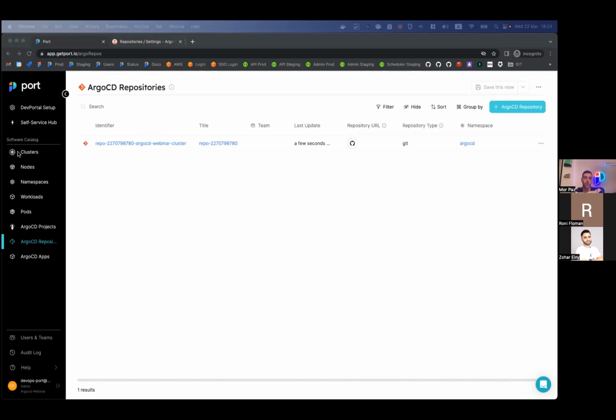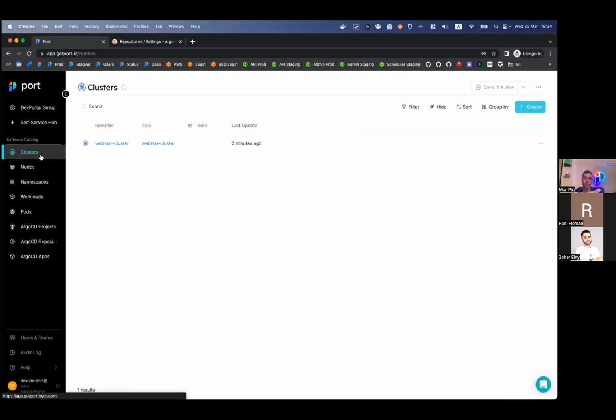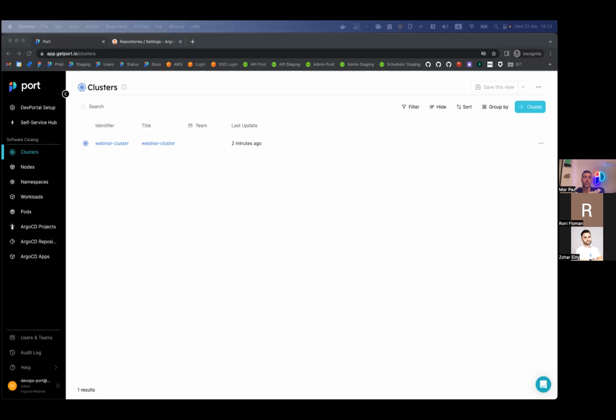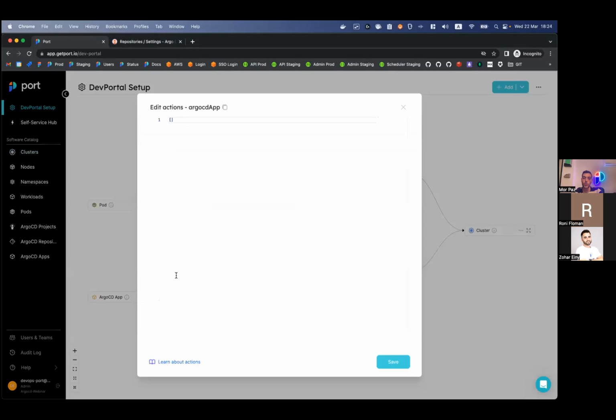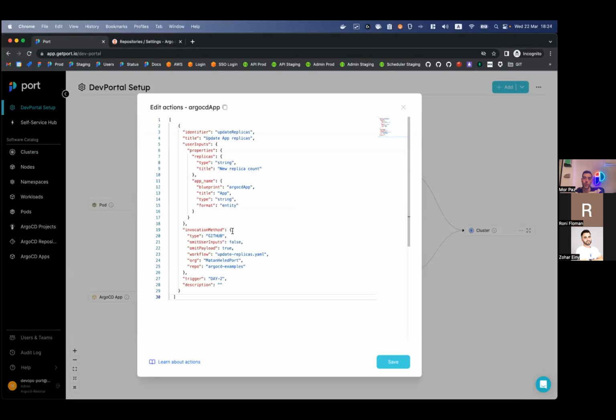Now, after we have all of this information inside our portal, I told you we were going to talk a bit about self-service. So what I want to show you now is how we can use Port to expose a self-service action to our developers. In this case, the action I'm going to show you is updating the replica count of one of our applications. And how I do that is I go to my ArgoCD app blueprint and configure a new action.